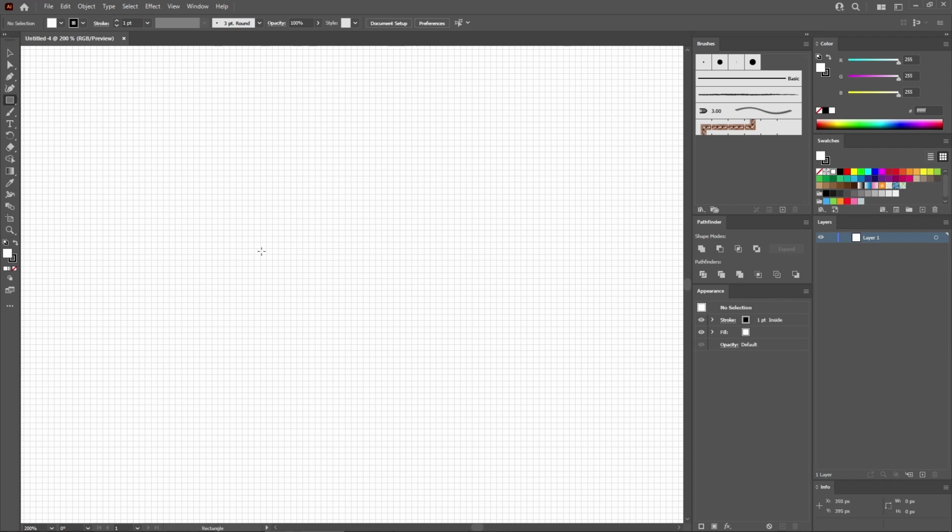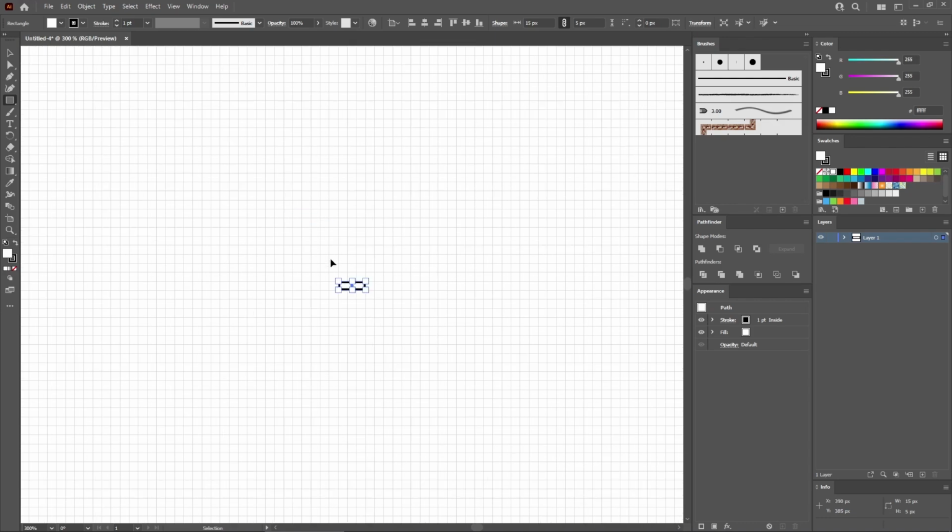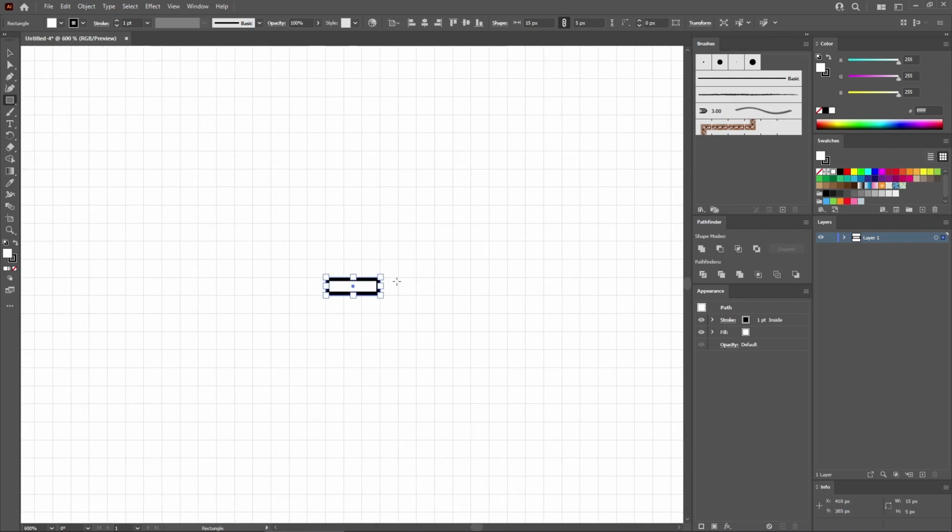You can either click and drag and have a look inside the info panel to know the size of your shape as you're creating it, or much easier, you can click on your artboard. Let's set the width to 15 pixels and the height to only 5 pixels, and click OK to create your shape. Press Ctrl and plus a few times to zoom in on this shape. Remove the stroke color, select the fill and replace the white with black.